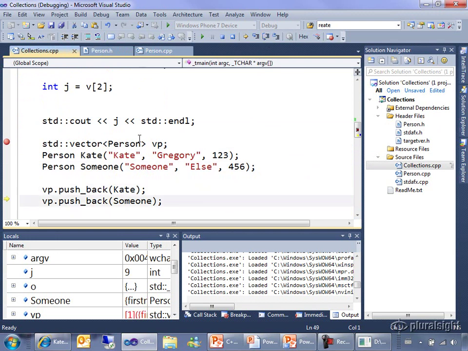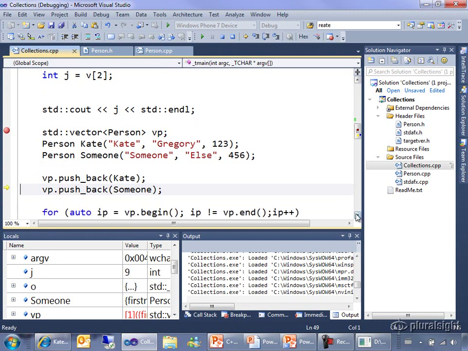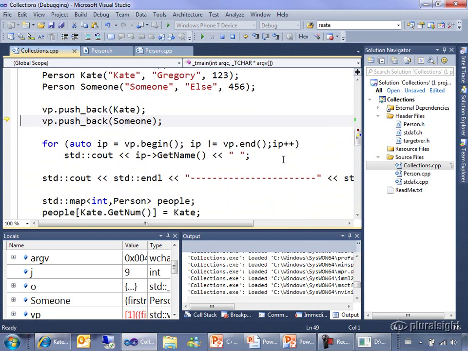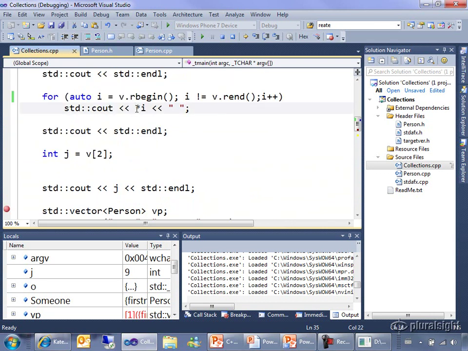So VP here is a vector of person as opposed to a vector of ints like V was, and we are only allowed to push person objects onto that vector of person. But we go through it in exactly the same way. Now, when I went through the vector of ints to actually get the integer that the iterator was pointing to, I dereferenced the pointer using the star symbol. An iterator isn't a pointer. It's a solid object, but it overrides the dereferencing operator to reach into the vector and give you the item that's at that point in the vector.